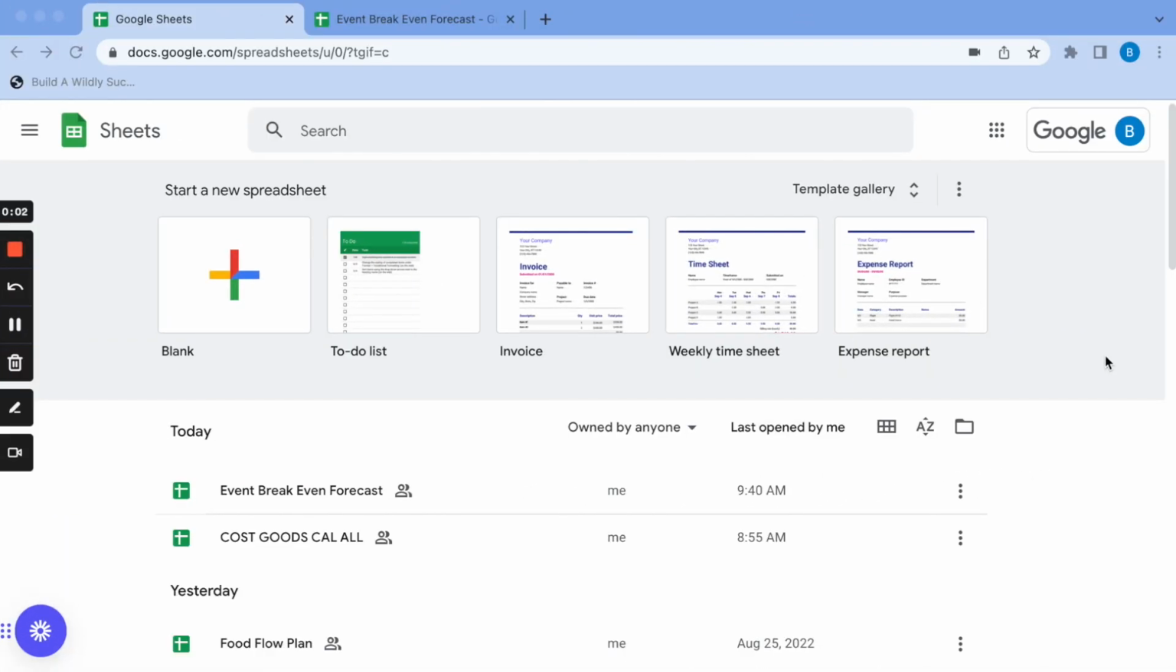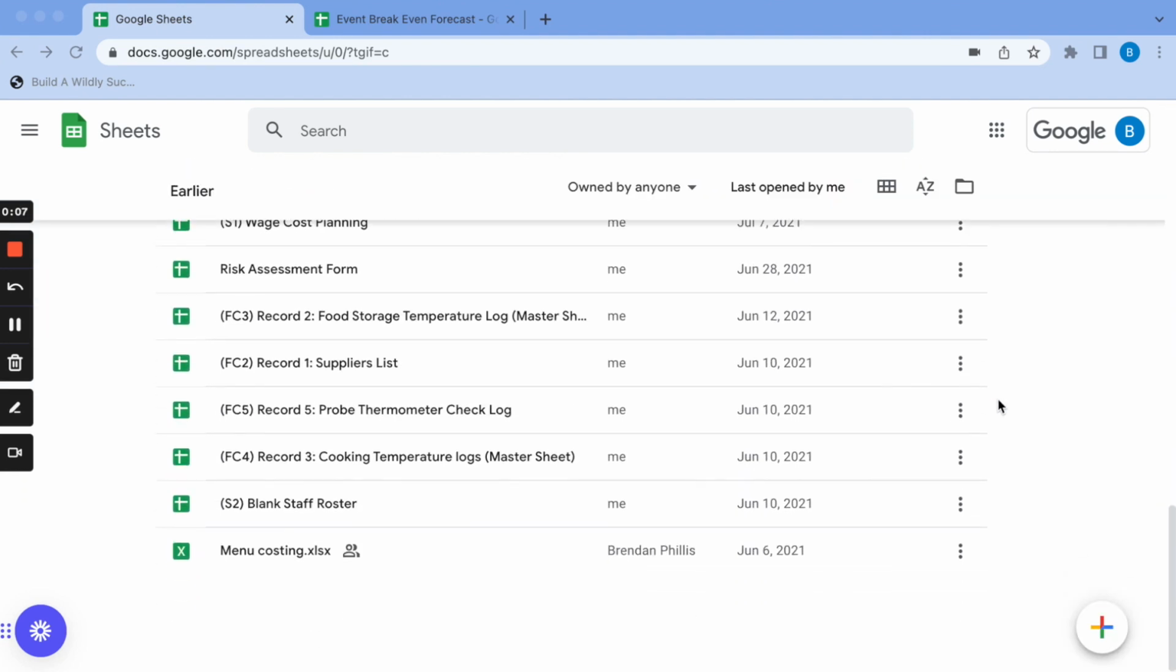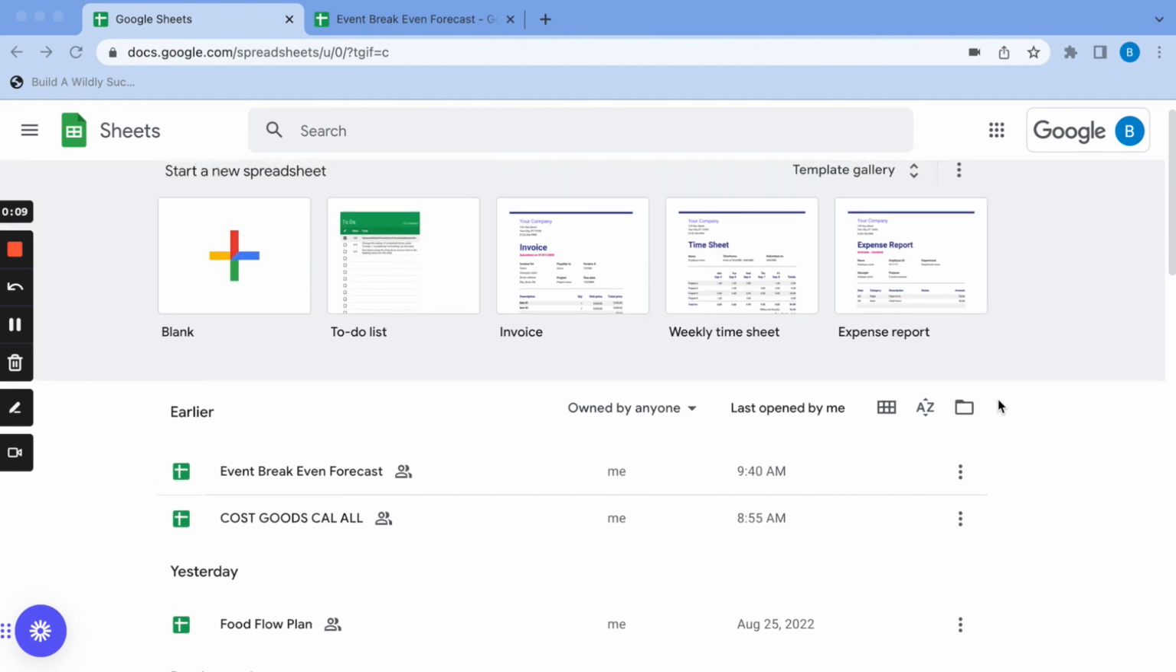Okay, cost of goods sold. Let's get into this. As you can see, we've got a ridiculous amount of templates and calculators that you can have access to.